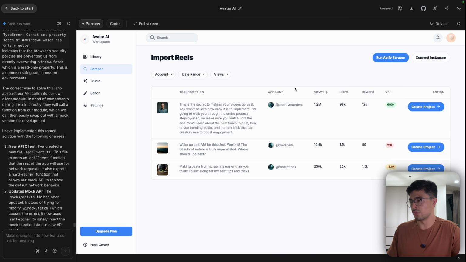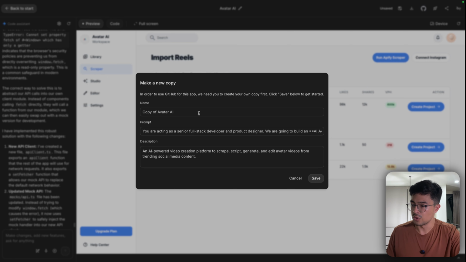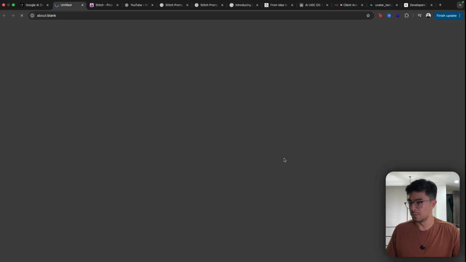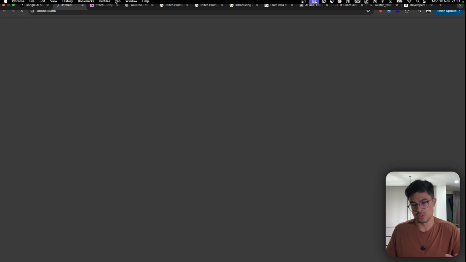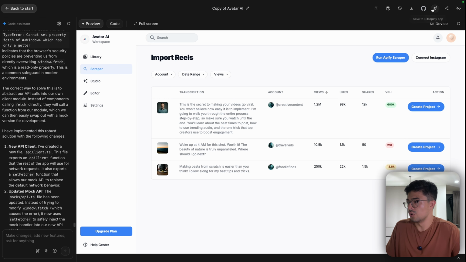So let's go through the process of actually saving it to GitHub. I'm gonna go ahead and make a new copy in order for GitHub to use. Yes, okay, AI avatar. Description, AI avatar app. We're gonna hit save. I'm going to sign up to GitHub, and you just need to go through this process. I'm not gonna go through this process because I wanna show you that you can also share it.